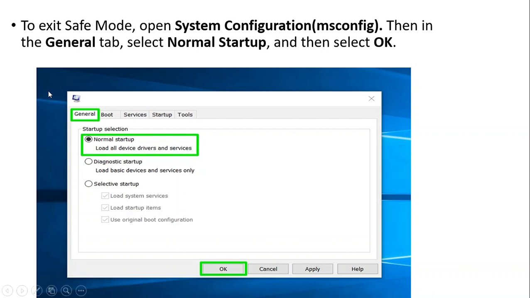But here you need to click on the general. Once you click on the general, then you need to click on the normal setup. Then you need to select the normal setup. Once you select the normal setup and click apply, then okay, your Windows will start booting up as normal, in a normal startup. So this will load all device drivers and services, and this way you can exit the safe mode.